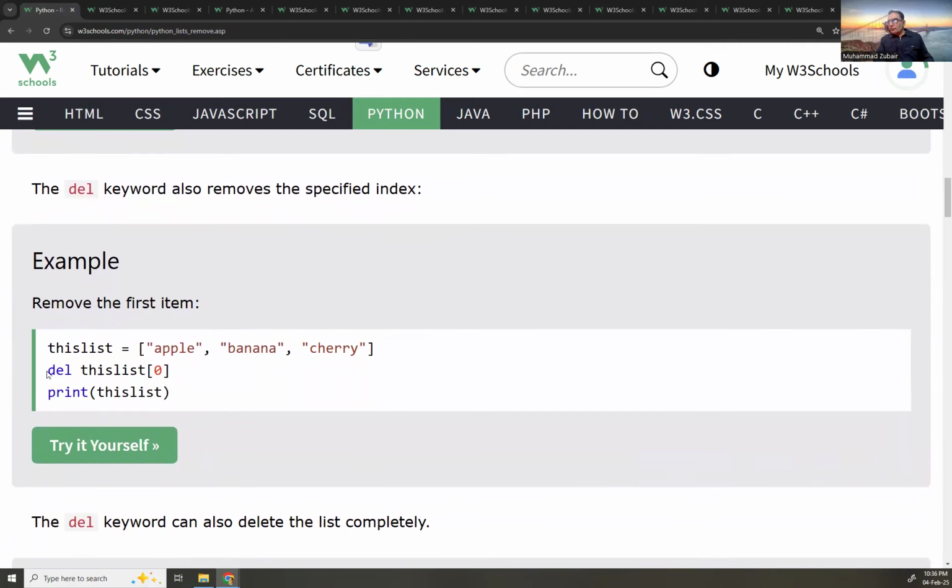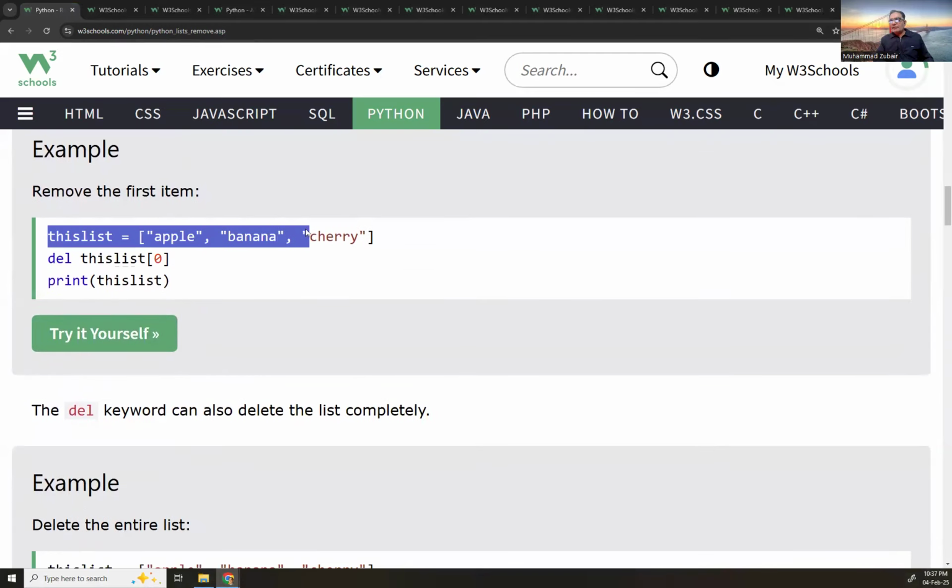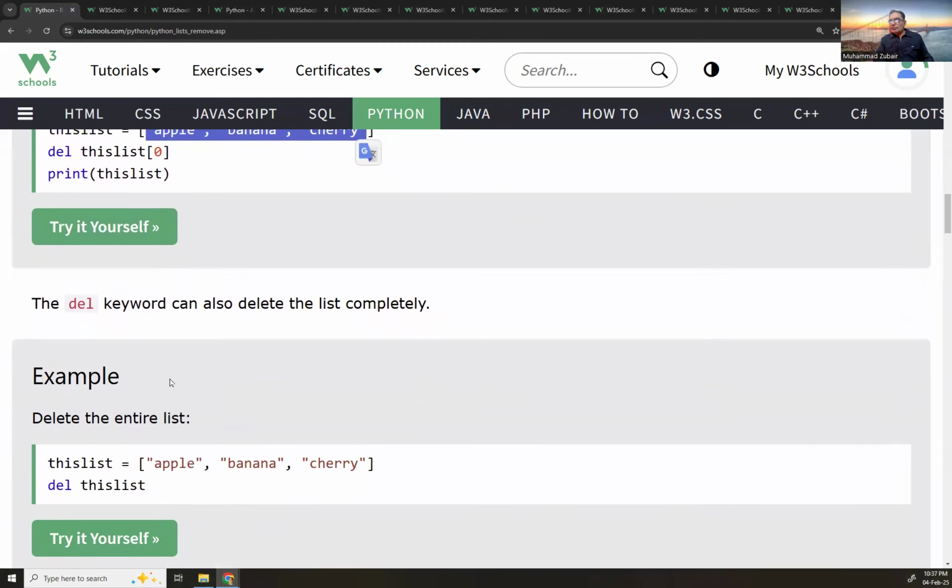You can also use the keyword del and then tell the index number, and it will also delete. They're both the same thing. And if you want to delete this whole list, all three items, you can use del and then the name of the list.